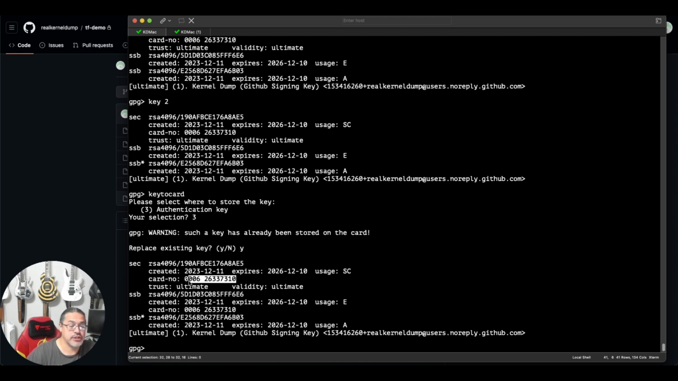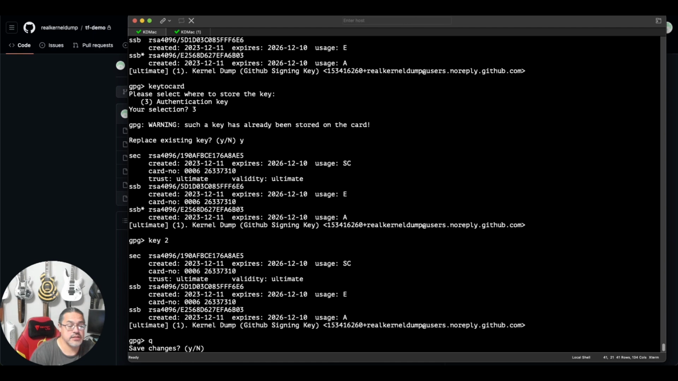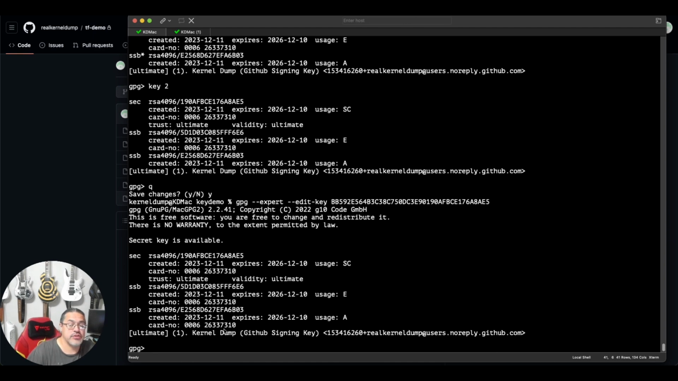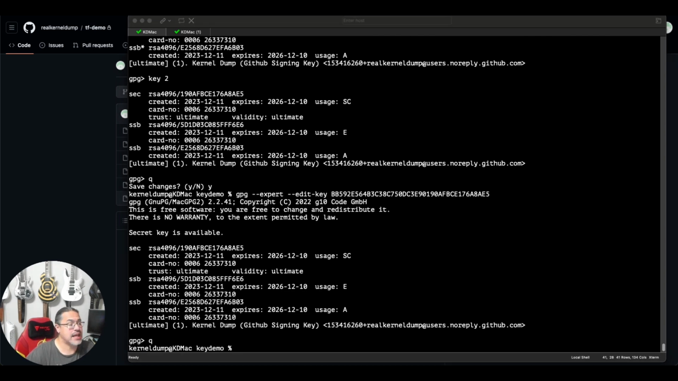Now you'll notice the ID for this card. This is the ID for this particular card. So it's in card number here. This is just a demo key, so I don't care if anybody sees this. All three of these, let me unselect this and save. When I go back in there, you can see they are all on the card. We're good in here.